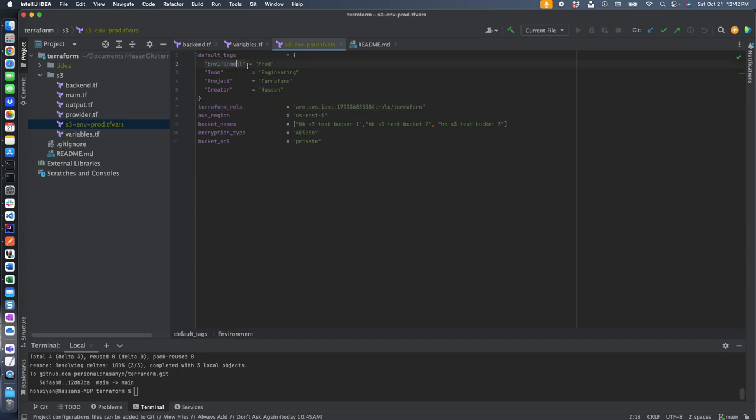So the environment type is going to be prod, the team is the engineering team, and the name of the project is Terraform. You can put whatever your project name is, and the creator, who's creating the bucket, the person's name. And then the Terraform role. This file is going to be different from environment to environment. If it's production, then I have to put the production values right here. If it's QA or staging, then the values will be different.